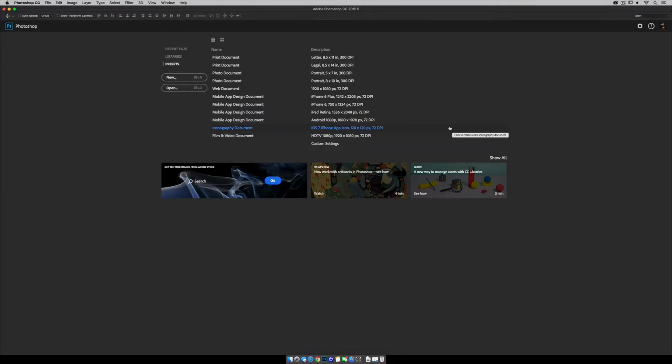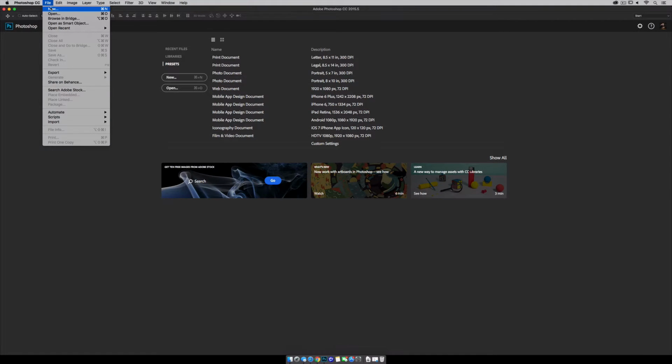Everybody, RC here. Wanted to talk to you guys about how to use the stock libraries inside of Photoshop, which I think is a kind of a cool thing here.